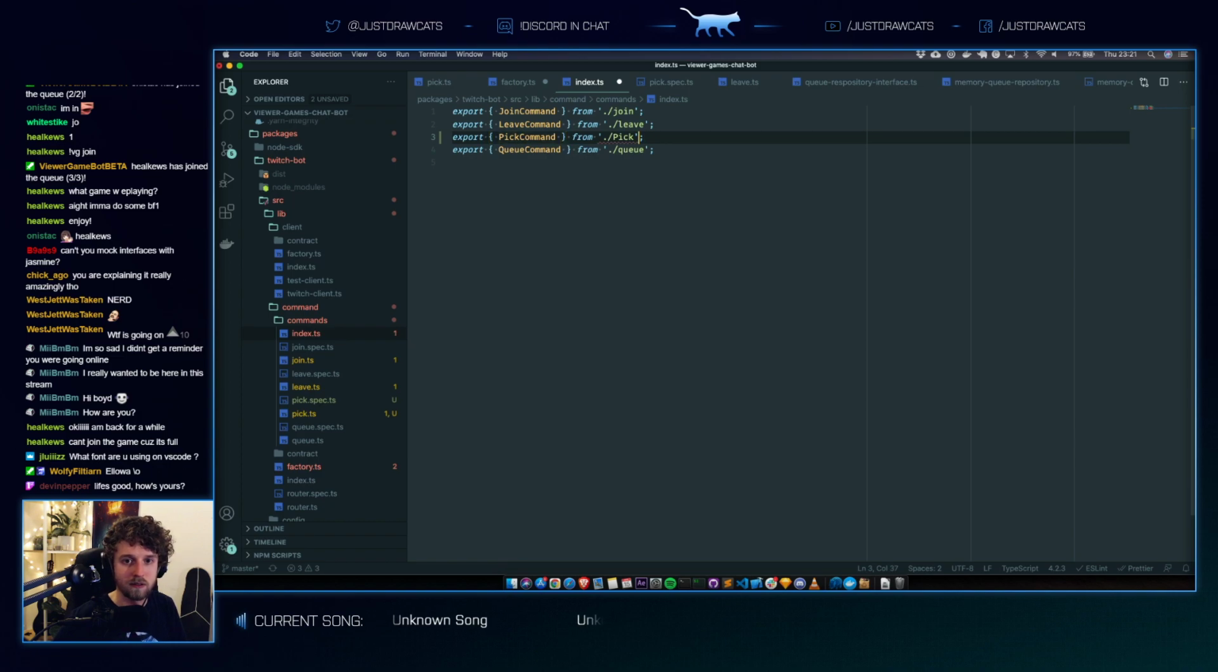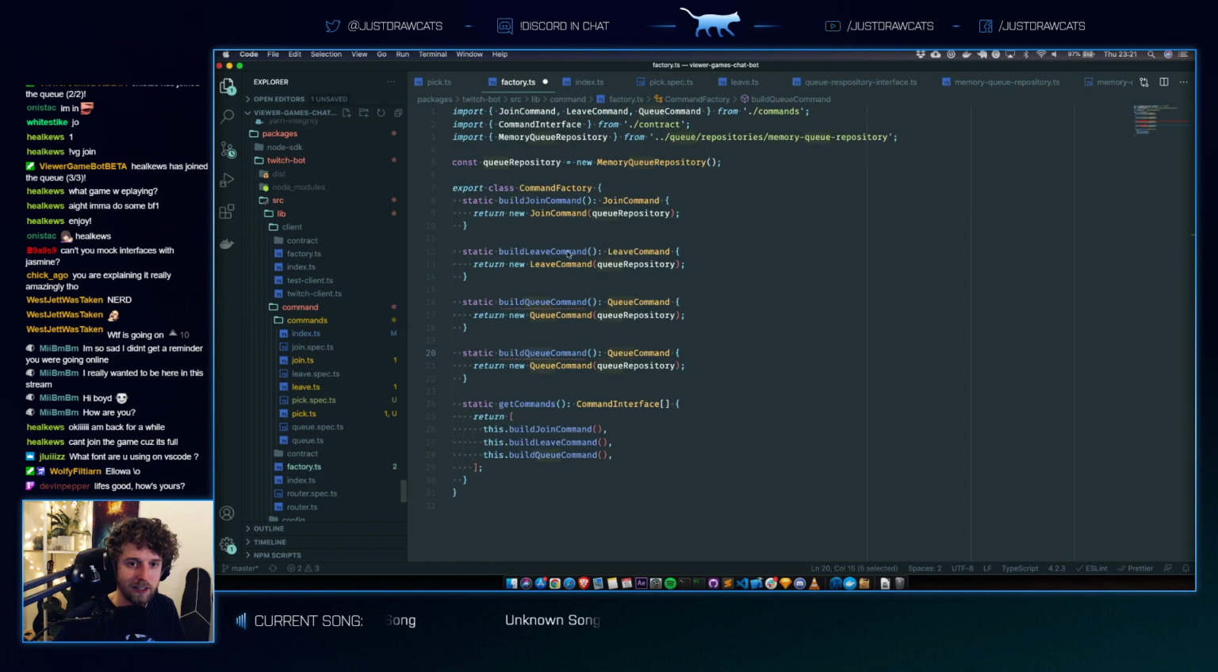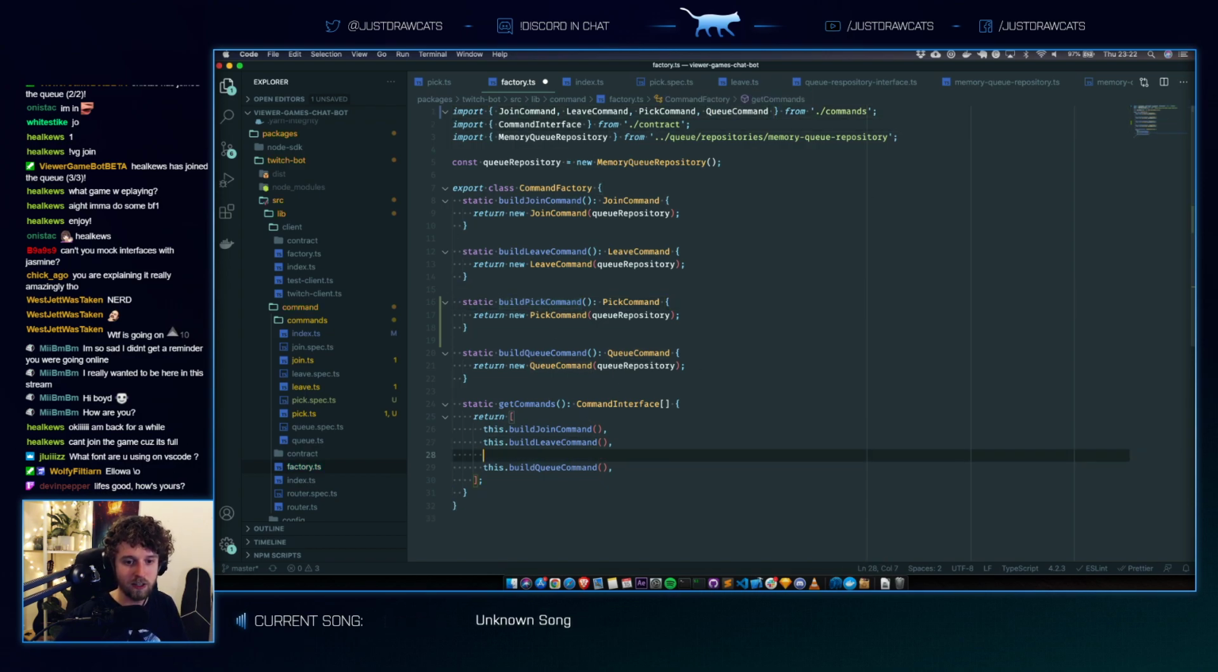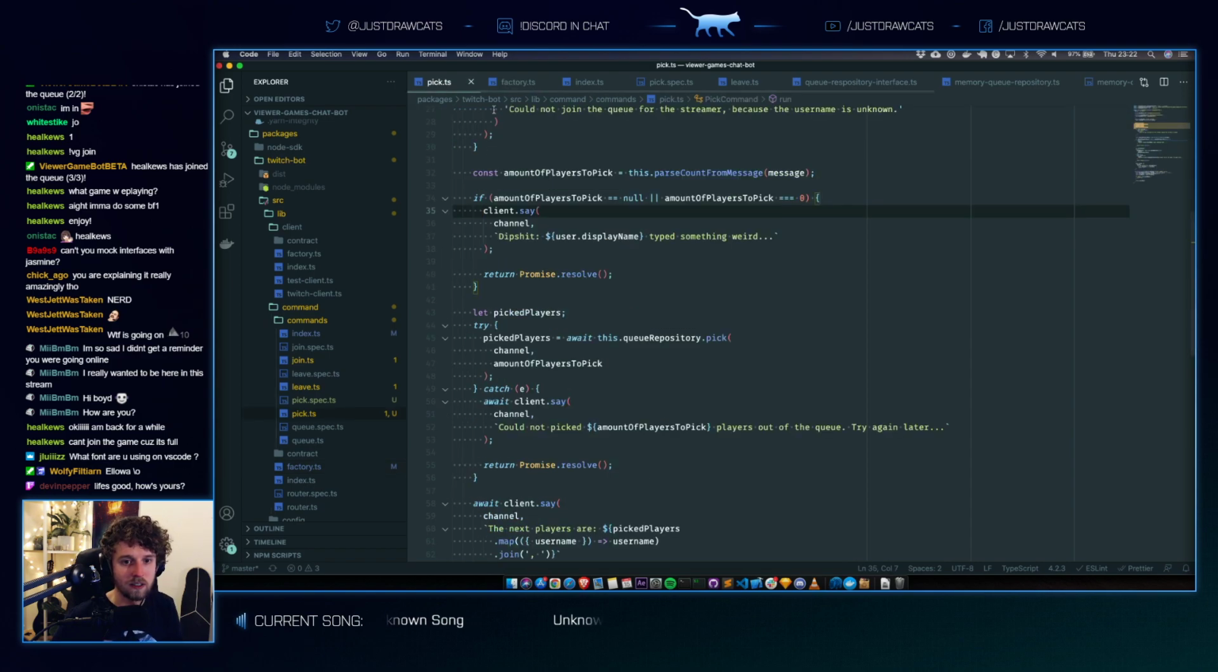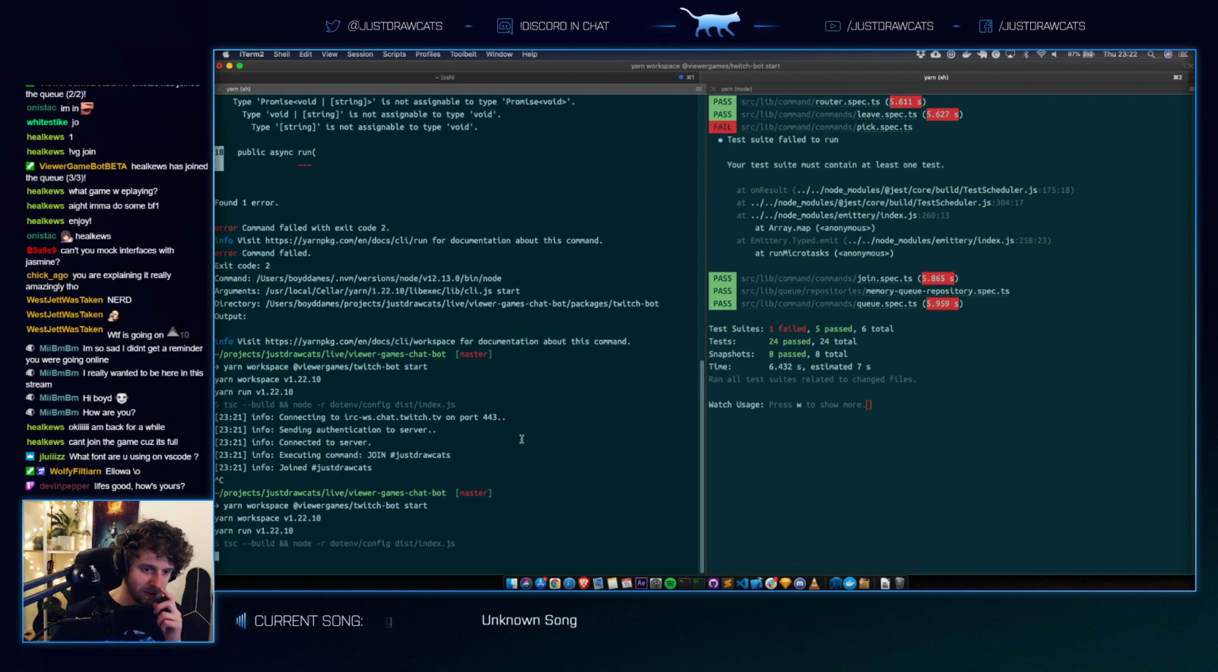Pick. Pick command. Done. Factory. Pick commands. Pick command. Excellent. And then let's also register it here in our config or get commands. Excellent. So now our Twitch bot should know about the command pick.